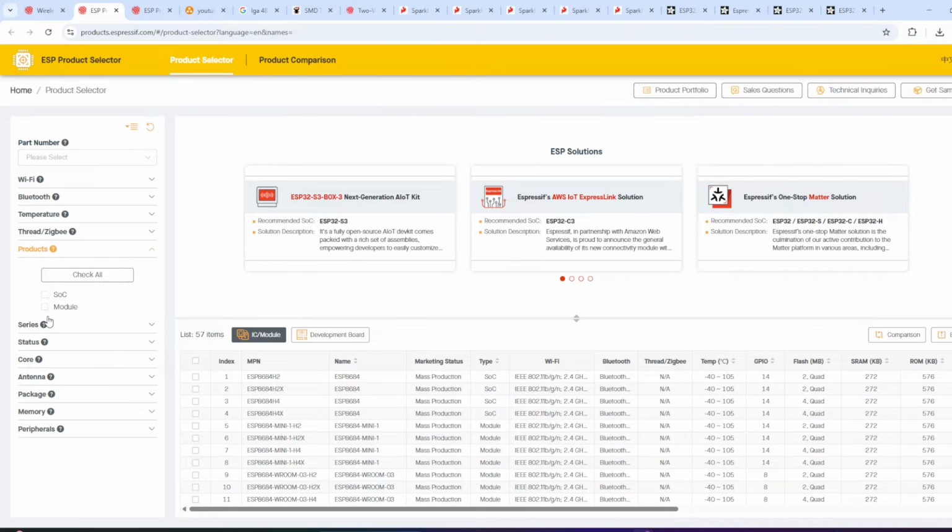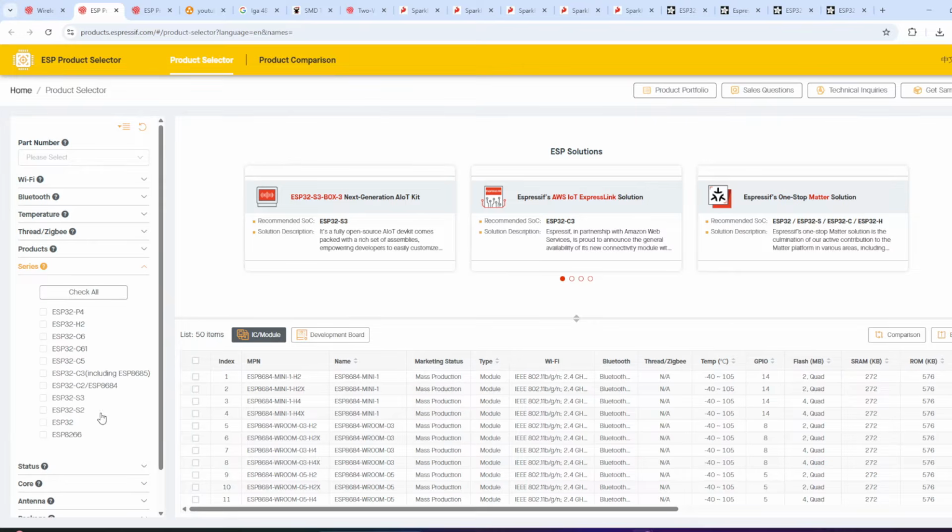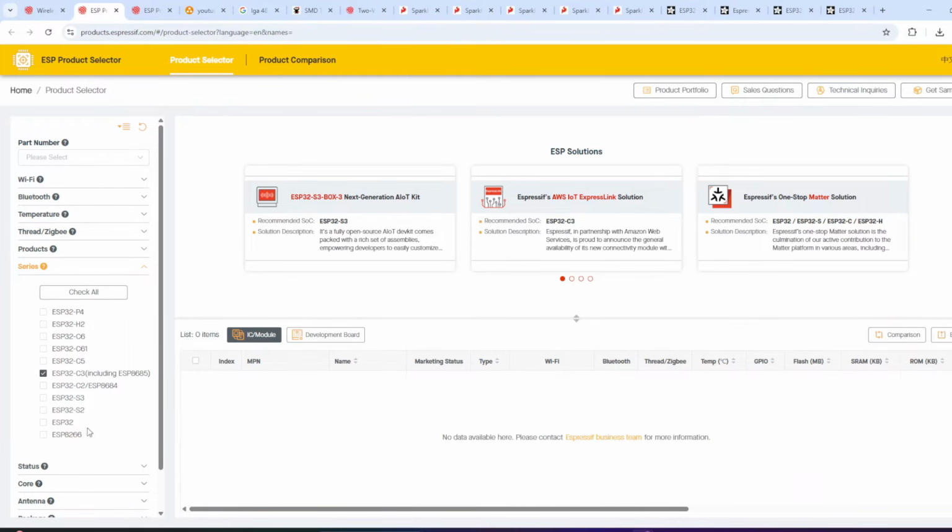When it comes to product, we are actually looking for modules, so I'll select this. In terms of series, these are all the series available. As we saw, in H2 we don't have Wi-Fi. If you have a specific series in mind, let's say C3, you have no line item under whatever we selected as of now available under C3.